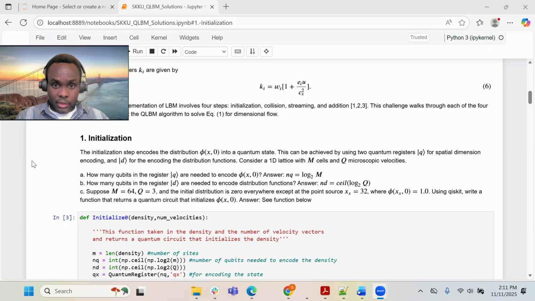The answer here is log base 2 of M, where M is the number of cells. Basically, M is just the length of the vector which encodes the initial state. Part B is how many qubits in the register D are needed to encode the distribution functions. If you have Q macroscopic velocities, the number of qubits in the D register is the ceiling of log Q to base 2. I hope those two were simple enough, and I hope most of you figured that out.